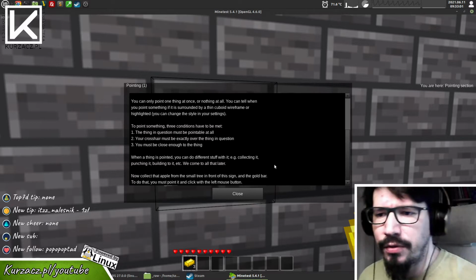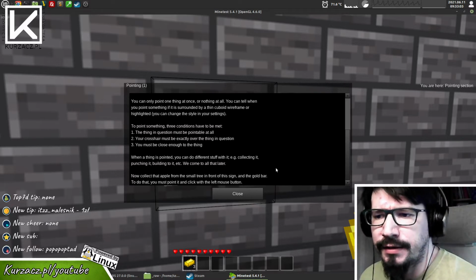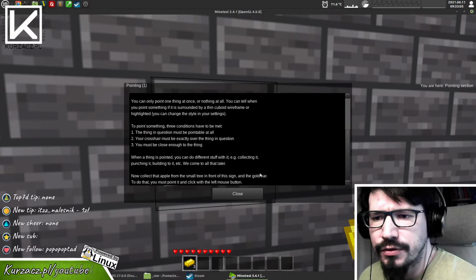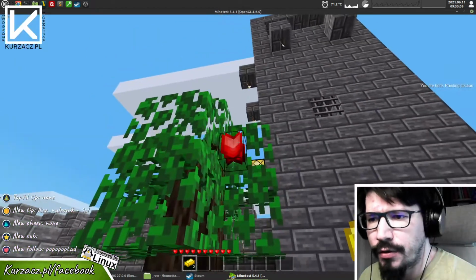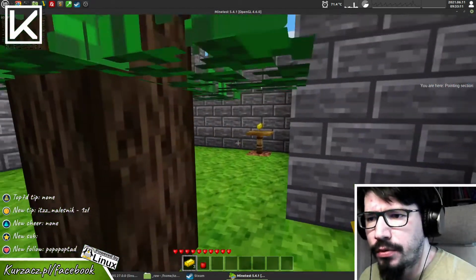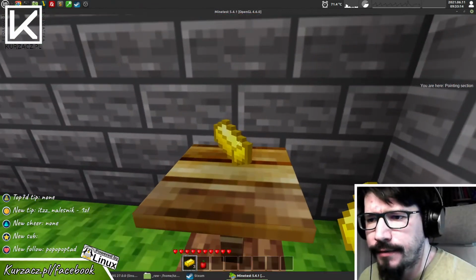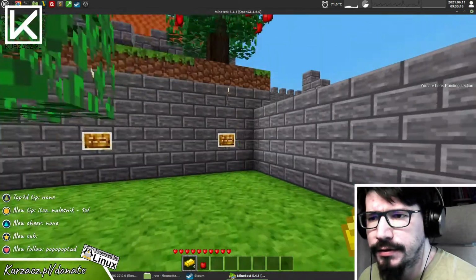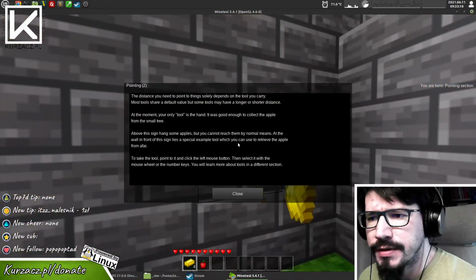Now collect that apple from the small tree in front of this sign and the gold bar. To do that, you just point at it and click with the left mouse button. Okay, I have an apple. And I have a gold ingot. And we have more apples.